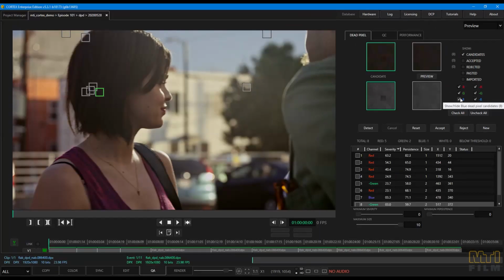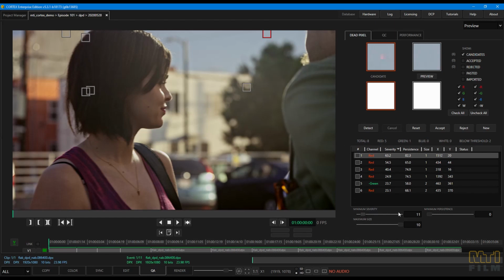Dead pixels in Cortex are assigned a score based on the severity of the pixel contrast to its surroundings and the persistence of the visibility throughout the length of the shot. These sliders adjust the minimum severity and persistence to filter out candidates with scores that go below the determined threshold.